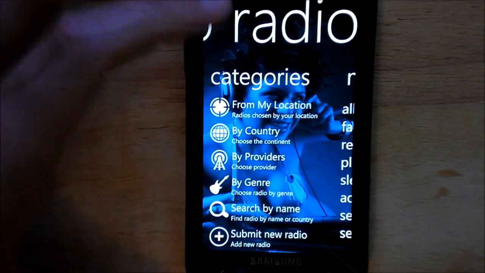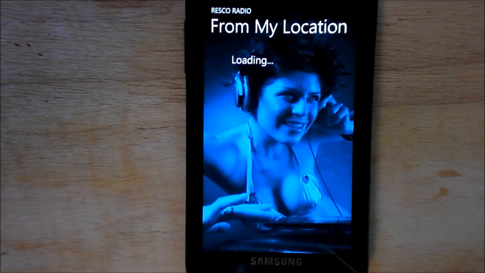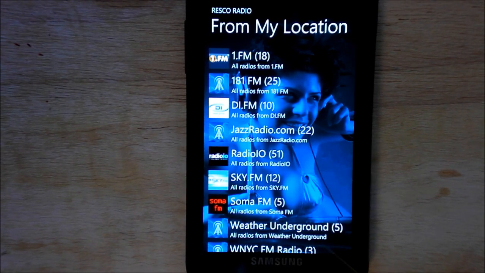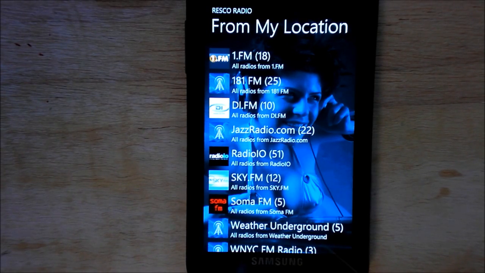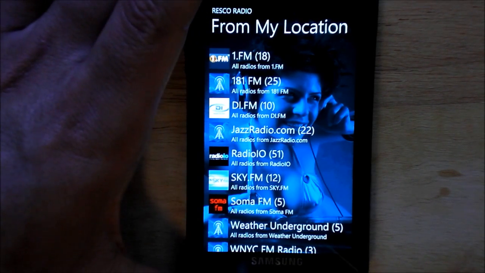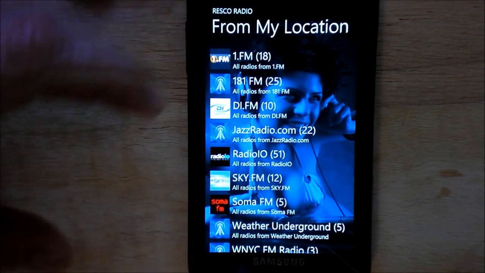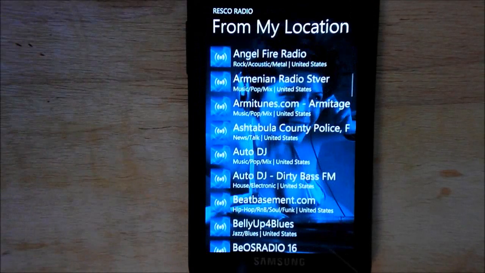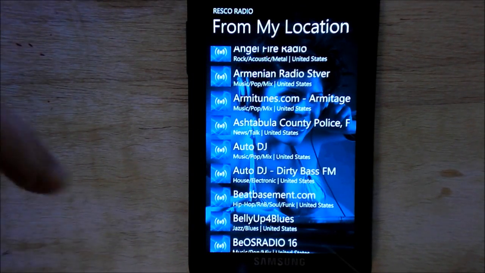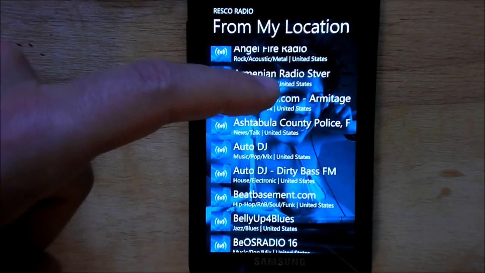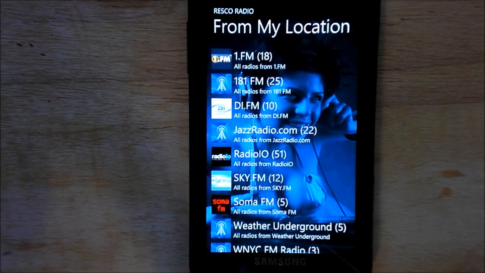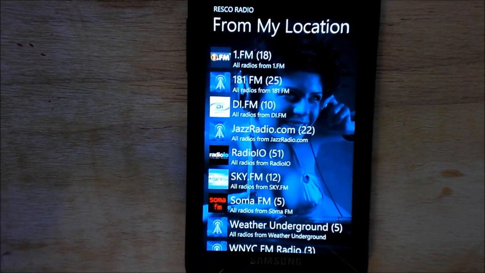Let's see, the My Location is also a great feature. By the way, that background image, a little lascivious, I think, for a radio app. I'm not necessarily complaining, I could just see that maybe not everyone would appreciate that. Anyways, the My Location, I'm based in New York, so it brings down all New York stations. I think that's a really cool feature if we want to find some local radio, especially talk or something. Auto DJ, Armenian radio, always country. There's just a lot of stations right here. And so that's kind of a neat feature, I suppose.